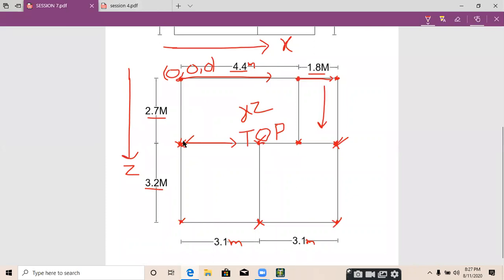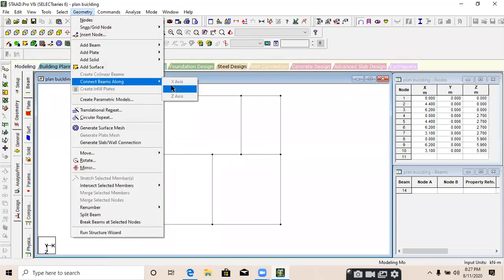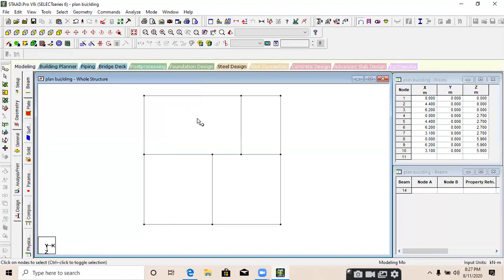There is no beam along the Y axis. So please don't go in the Y axis. Geometry, connect beam along. Do not click on the Y axis. Okay. Just go to the X axis first and then Z axis. Now we need to increase the height. Plan is complete. Now we need to increase the height of the building in the Y direction.